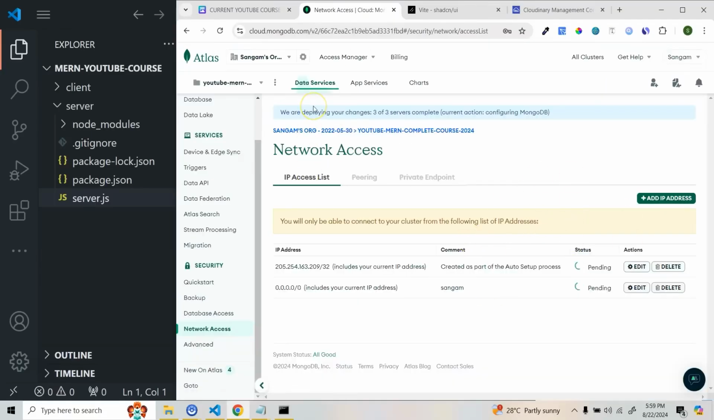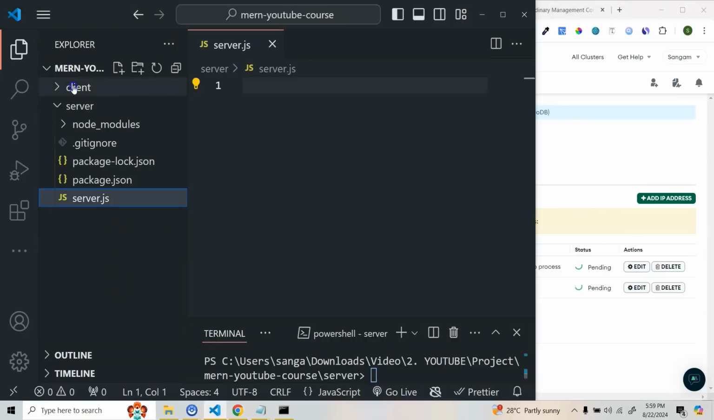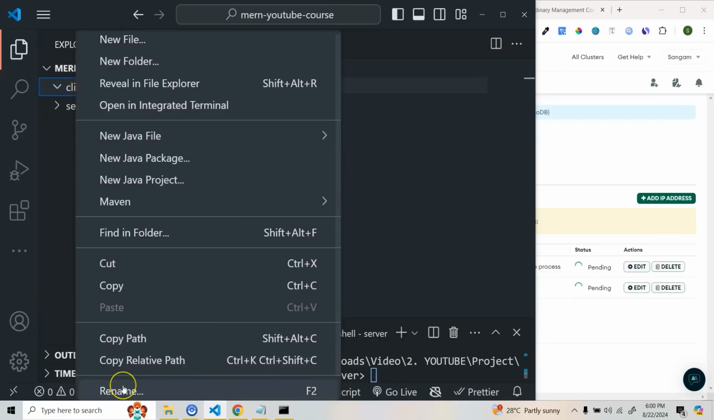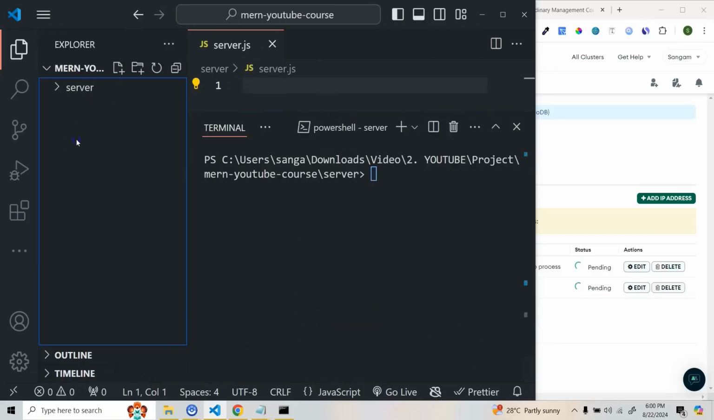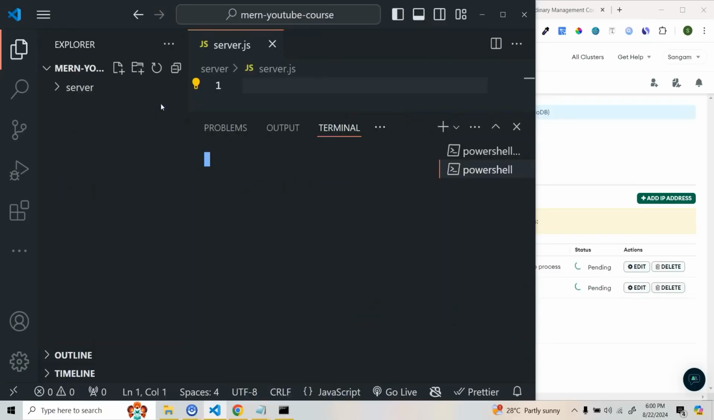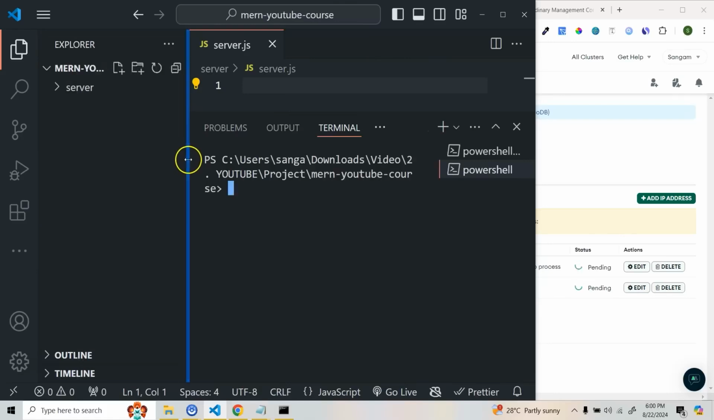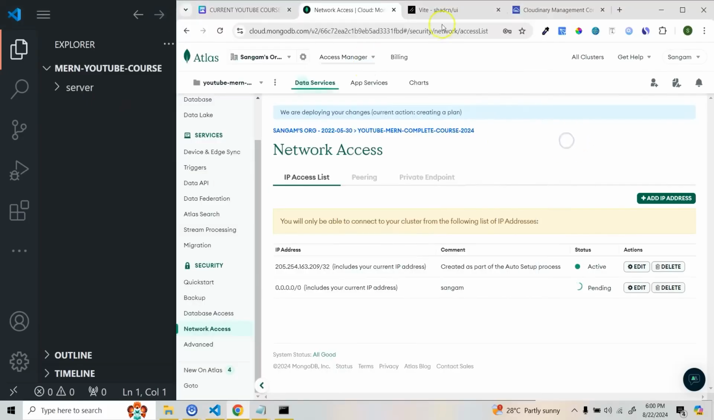So till this is done, there are quite a few things we need to do. First we will basically configure our front end. Now here I'll remove this client folder, and then I'll do everything from scratch. So remove this. Now I'm going to open this in a terminal. If you notice, we have a server folder. Now I'm going to create a client folder, and for this one I'm going to use Vite.